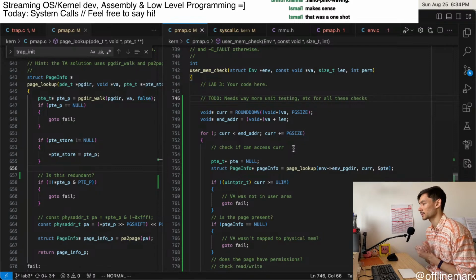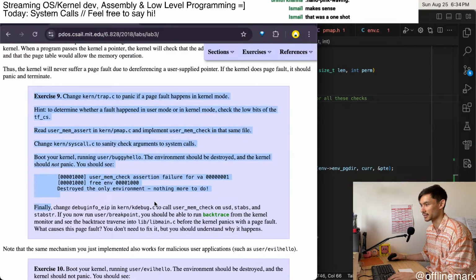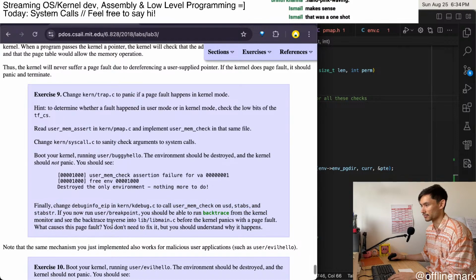Anyway, let's just see. So that was exercise 9. I'm not going to do the thing at the end with the debug info, I think, because I don't have the stabs stuff working. So I think that's just it for exercise 9.